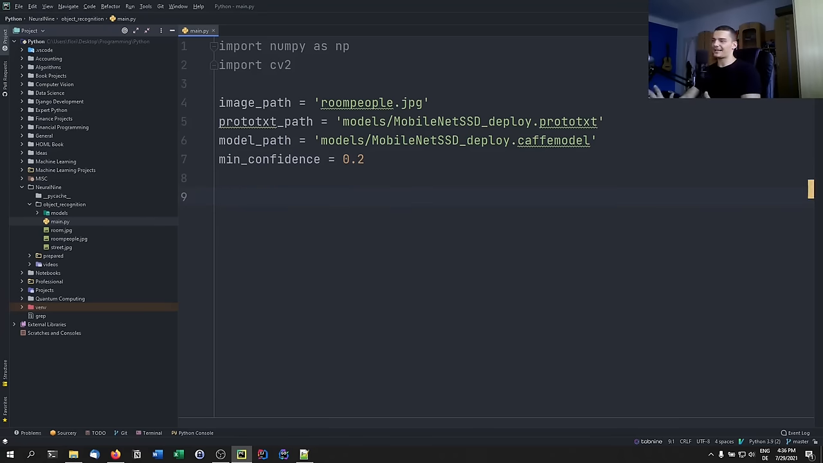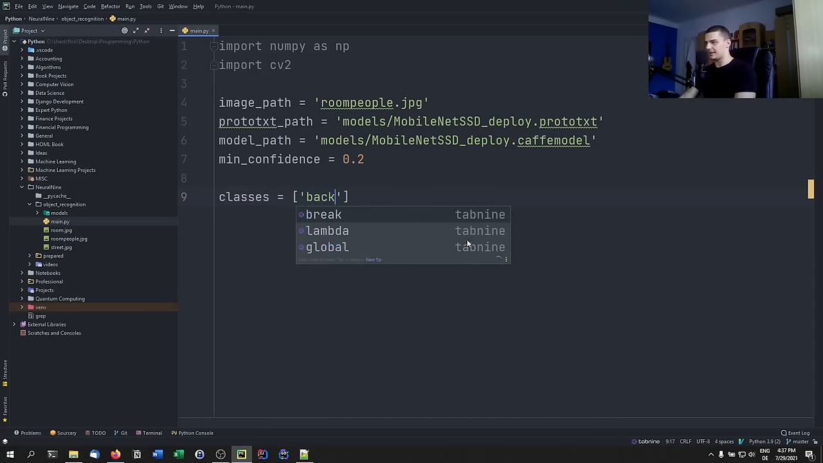Next, we need to have a classes list. And this is something that, of course, you need to get from the repository. You need to know the classes for this particular model here. And those classes are going to be specified in the list. So we're going to have a list of classes, and those are things like a background. Those are things like airplane and bicycle and so on.